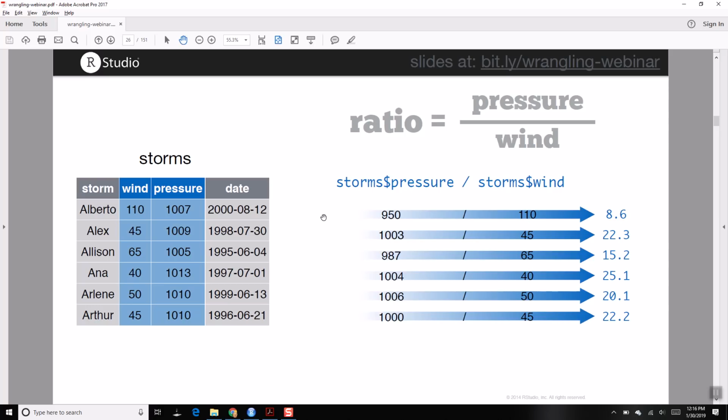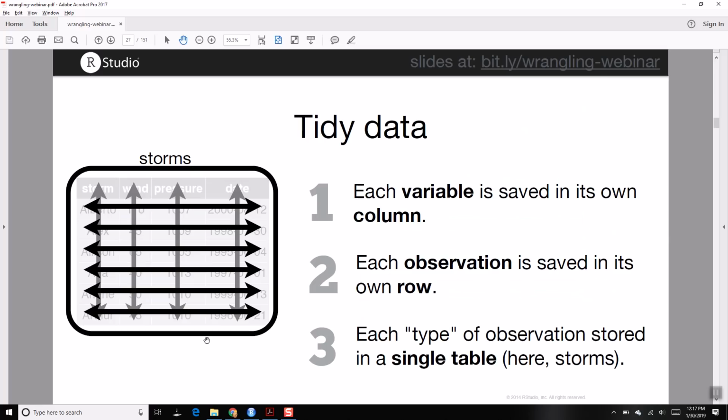Again, to emphasize why tidy data, having each observation be a row and each column be a variable, is useful: you can do these window operations that are vectorized. So if you want to calculate the ratio between air pressure and wind speed, you just do storms$pressure divided by storms$wind. It's going to do 1007 divided by 110, 1009 divided by 45. These numbers are all wrong, but it's going to match them up by row, and it's going to do a vectorized operation, which is really nice, okay? So this is what we mean by tidy data.